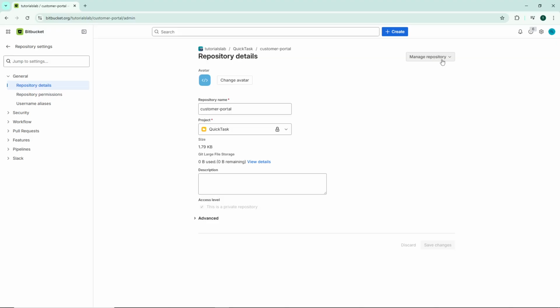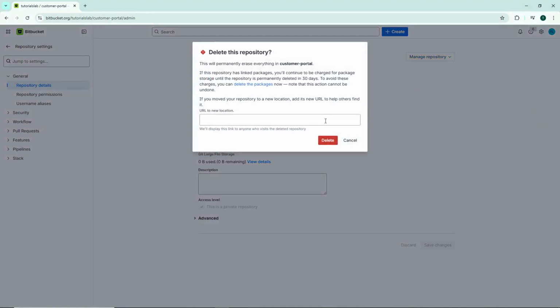Here you'll find a button labeled Manage Repository. Click on it, and a drop-down menu will appear with several options. From this menu, select Delete Repository. This is the critical step that initiates the deletion process.